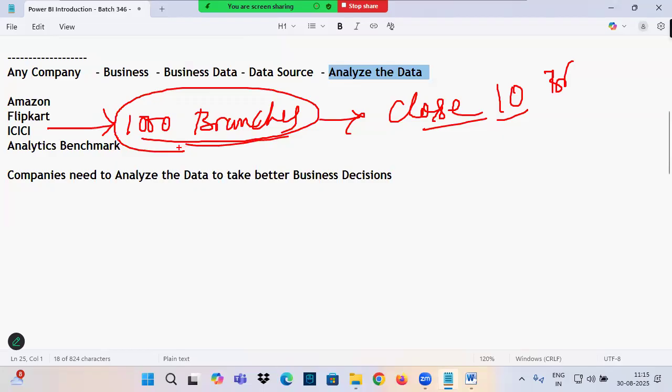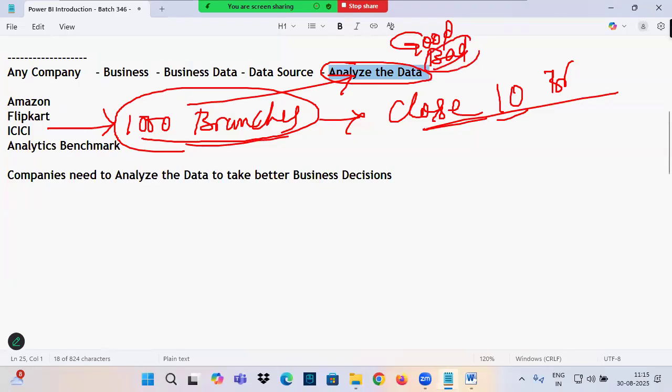They will analyze the data and they'll close it. They will not go and randomly pick 10 and close. First, they'll take the 1,000 branches data and analyze. When they analyze, they'll understand where they are doing good, where they are doing bad. They'll go to the branches where they are doing bad and pick 10 branches and close them. That's why companies need to analyze the data.